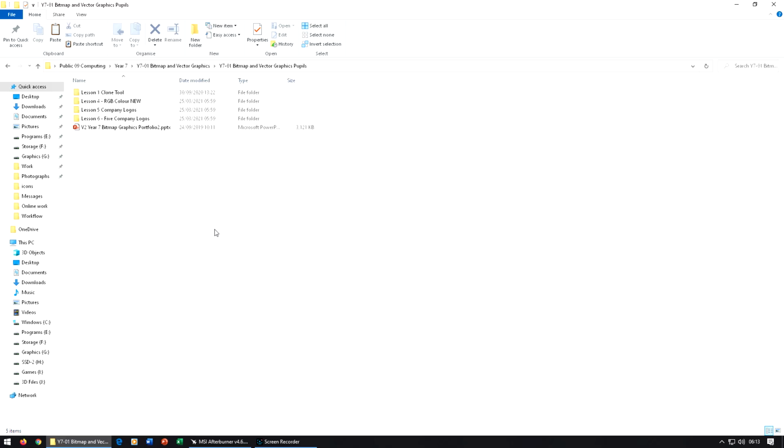So the first thing that we need to do today is go to your own drive, go into One Computing, and you're going to go into folder 701 Bitmap and Vector Graphics. It's got something like pupils on the end of it, something similar to that. So inside there you'll have these folders.